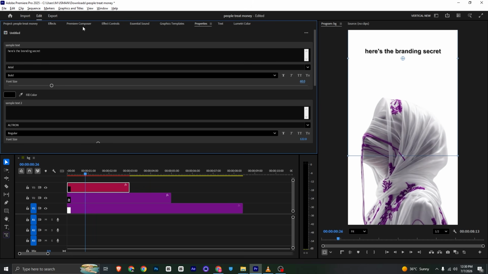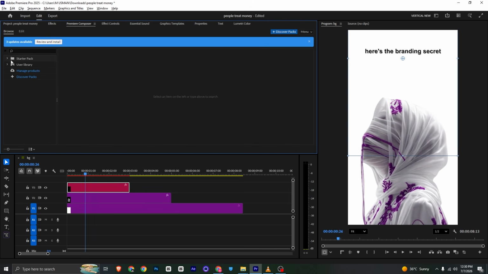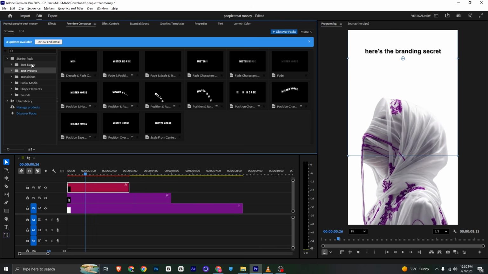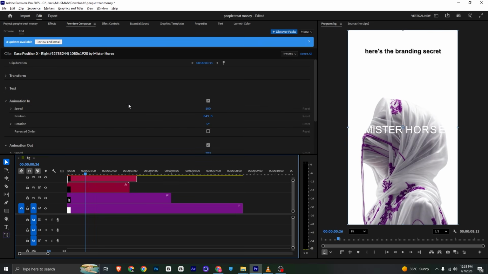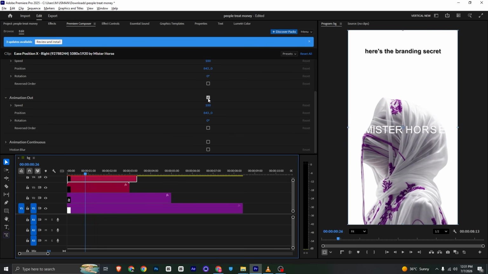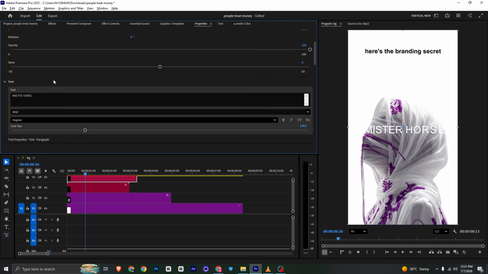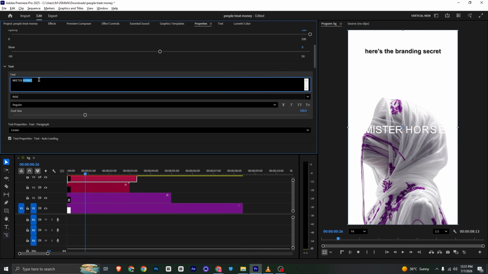Now once this is done, we have to use the other animation. This will be created using Premiere Composer's animation. This is the one. I will change it to right, and then I will bring it onto my timeline. Once it is here, make sure to disable animation out, because we don't need to animate it out of the frame. So I will just disable it. Moving in here, I will scroll down, and in here let's type in our other text.